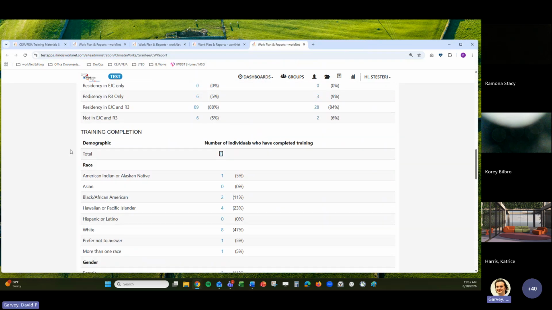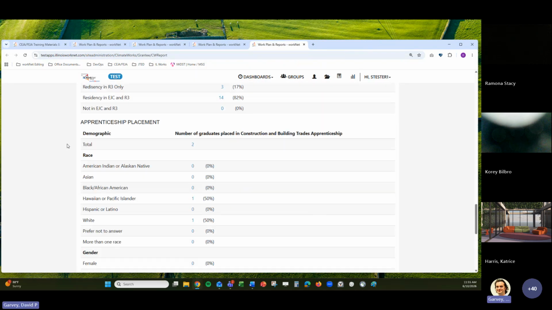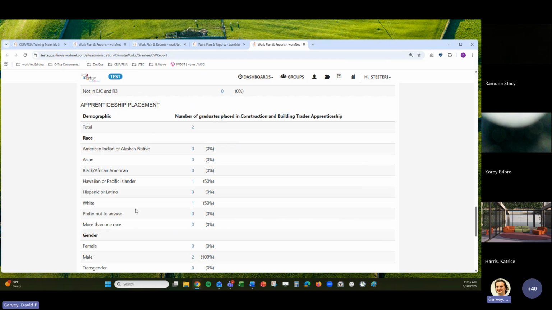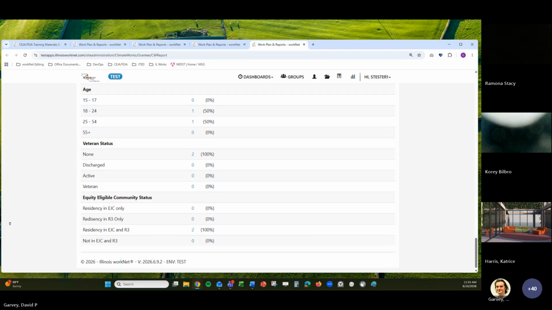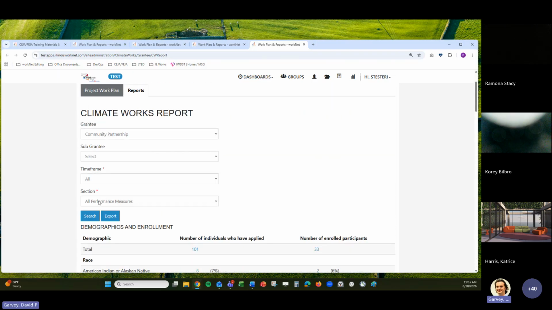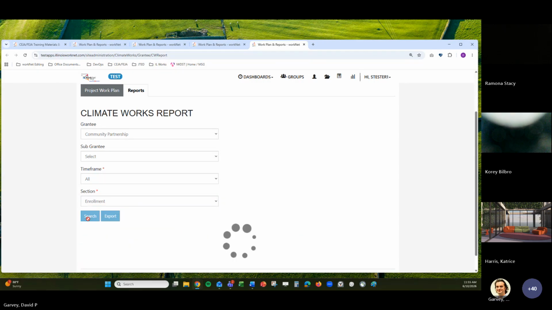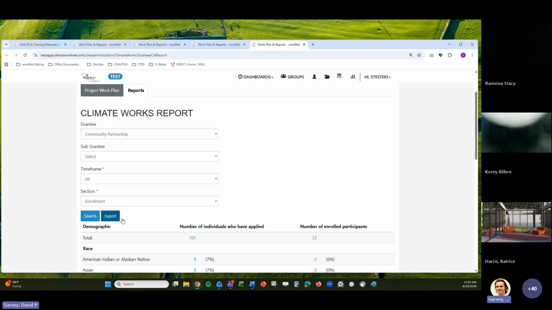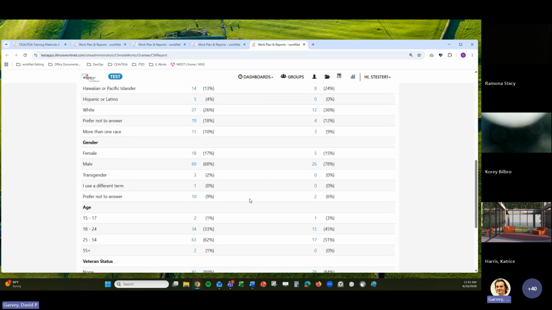So we do have that pulling through. And then the last section is for apprenticeship placement. Again, same demographics there, but then this is looking at the number of graduates who have been placed in construction and building trades apprenticeships. And so we pulled back everyone, but if we just wanted to look at one of those specific performance measures, we can do that as well. And we can also run an export of this and download the information as well.